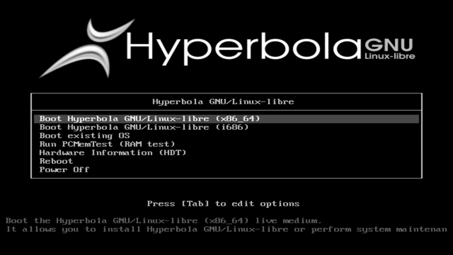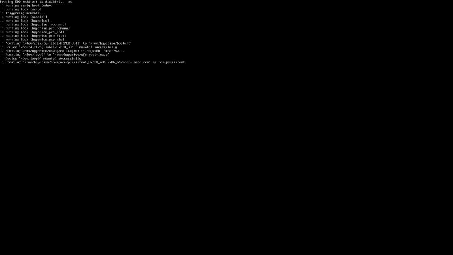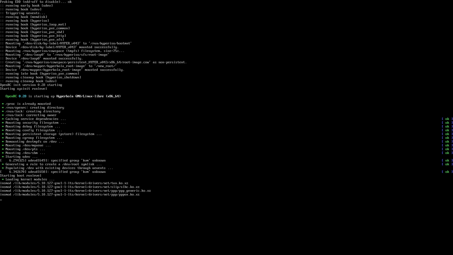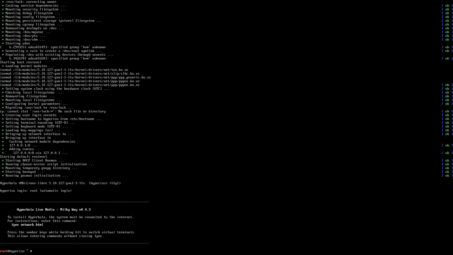Live environment. I'll search through the repository to see if there's some network program I need to install. I can still root into the hard drive and install whatever I need to install. So pacman -Ss network. What would it be called? Network.